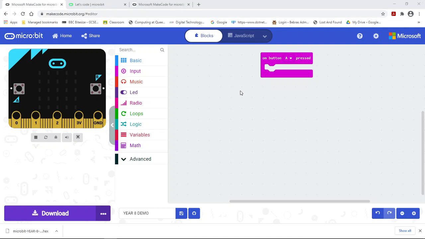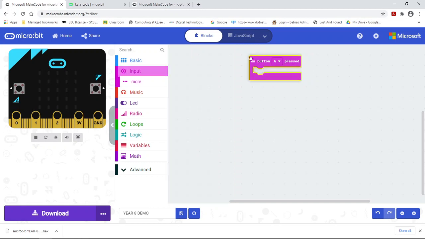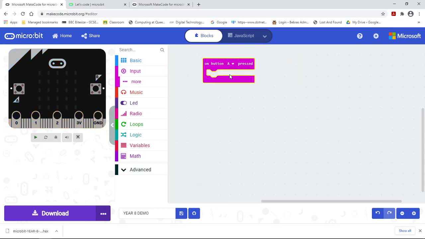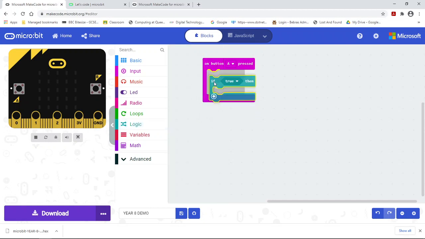Okay, in this video I'm going to show you how to use options from the Logic tab. So I'm going to use the on button A pressed as the trigger for my code, and I'm going to go into Logic and use these particular type of blocks called conditional blocks. These conditional blocks essentially will make a decision based on whether or not this particular statement is true. So I'm just going to pull that out.